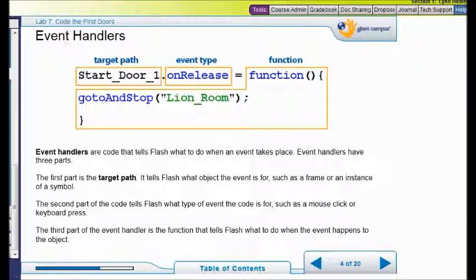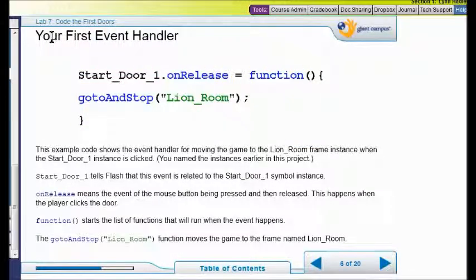So what we're going to do in this particular lab is code our first event handler. We're going to tell the start door 1 when it's clicked to go to and stop at the lion room. On release means that the mouse button is pressed and released. The function lists the events that happen when that event runs. Go to and stop is a function that moves the game into the next room.